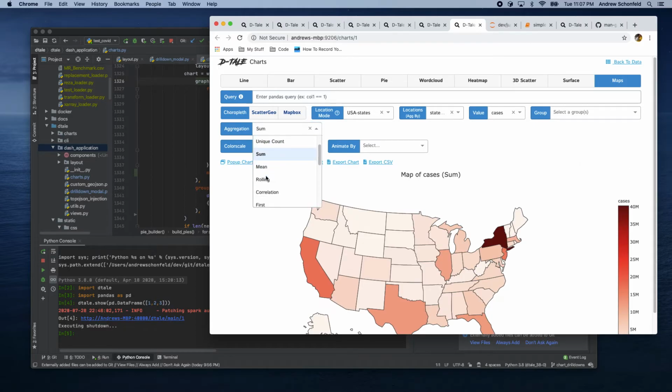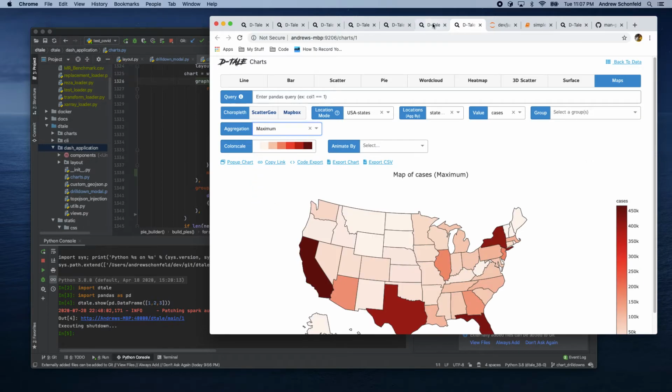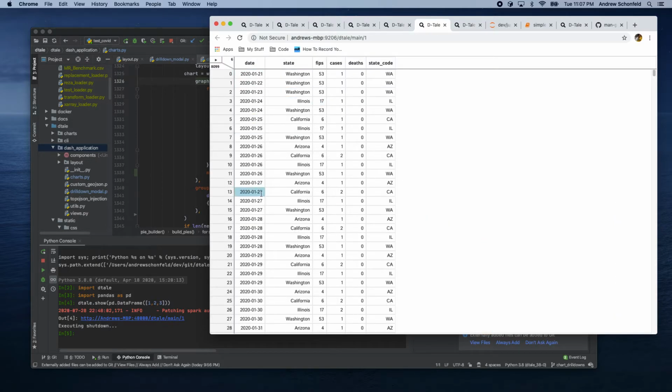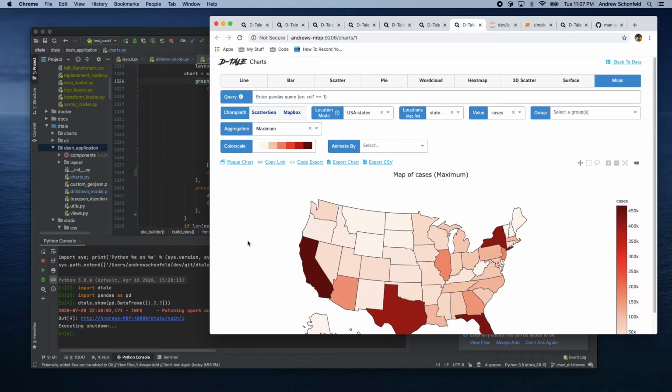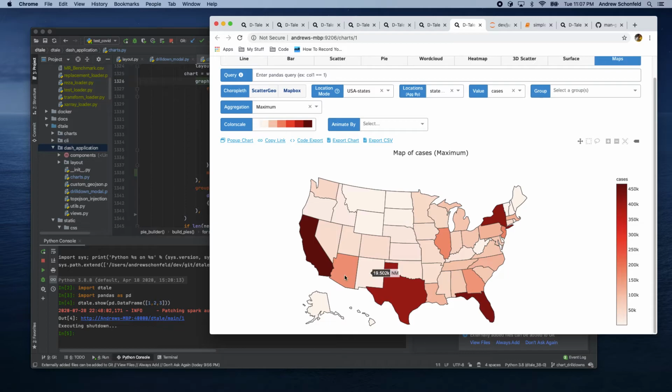Or no, let's do the max. The way this data is structured is it's time series data, so the maximum is going to be the most recent day. What we're looking at here is the current case count for all of the states in the United States. California is currently in the lead because it is the reddest.